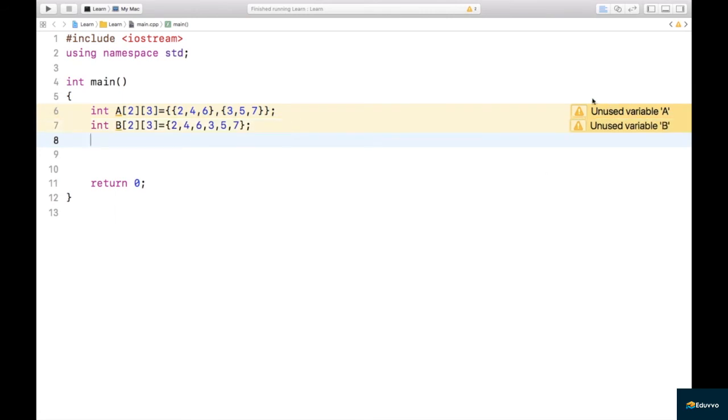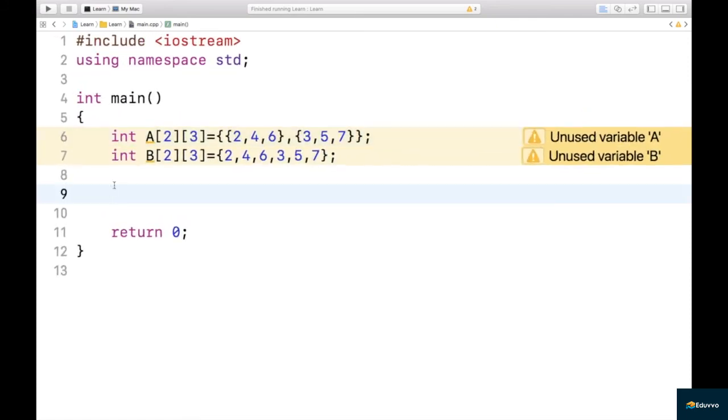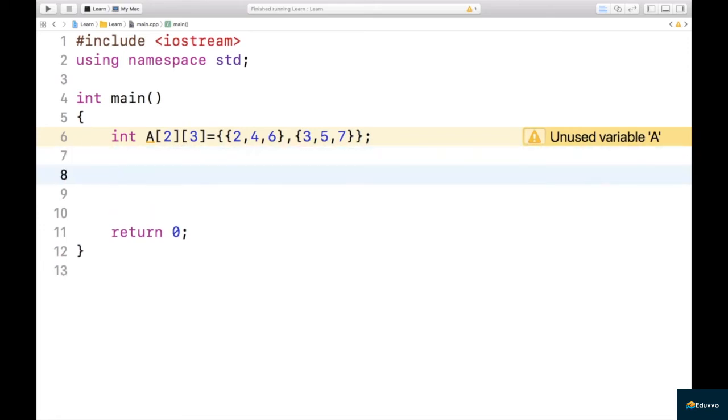I am getting a warning here that the array is not in use. A and B arrays are not in use. It's not an error, it is just a warning. Now I want to display the elements of array A. I will remove this array B, I want to display the elements of array A.